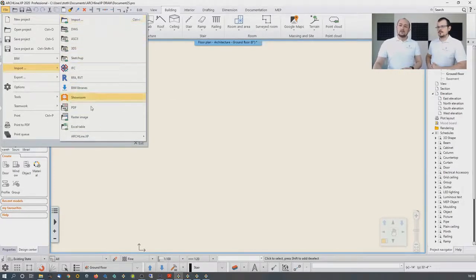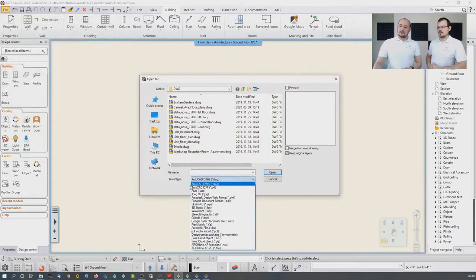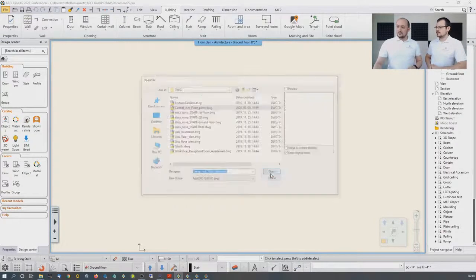If you cannot find something that you would like to import, then you should go with the first option that will list all the possible options from here. And you can select anything that you like. Like, for example, we have this building floor plan as one single DWG file now. So I will just click on open.